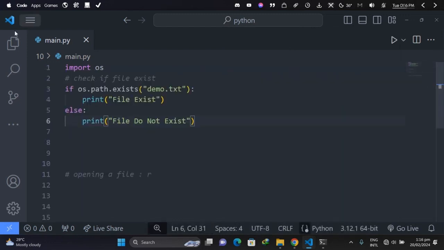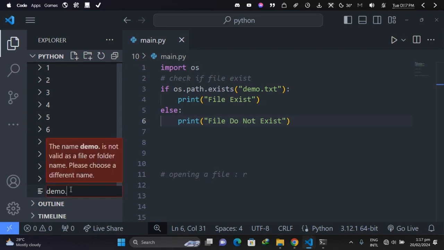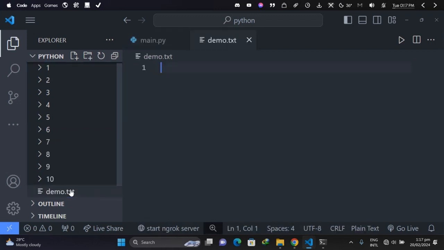So if I create the file, so click over here, then make sure to select your Python, and then click on the empty space over here so that you'll be able to create the file on your root directory. So make sure you don't have the file inside any of your folders over here. So make sure it's on the root directory of your project. So I can click the empty space. So if you double click, then you can write your file, maybe demo.txt.